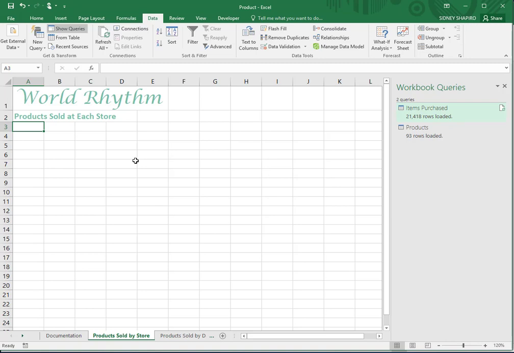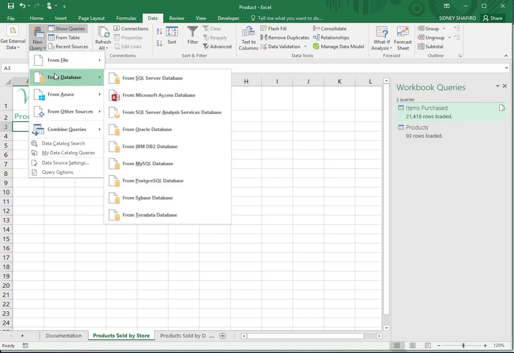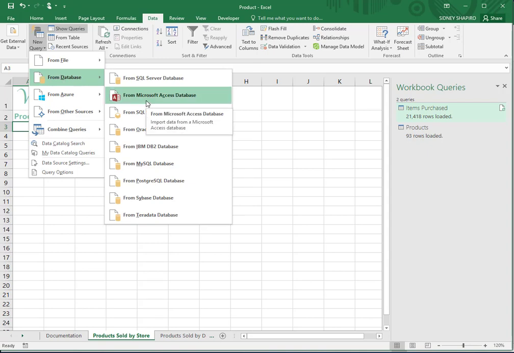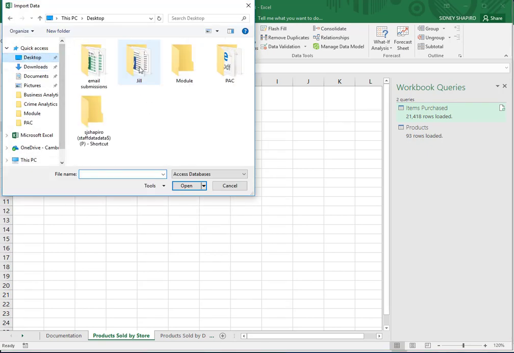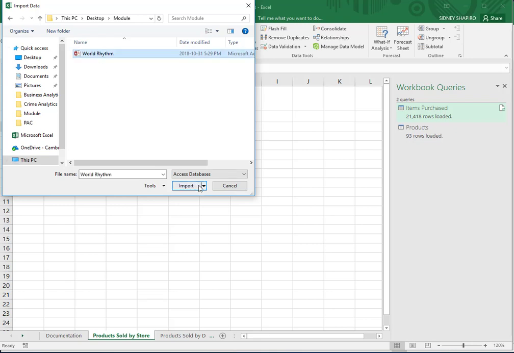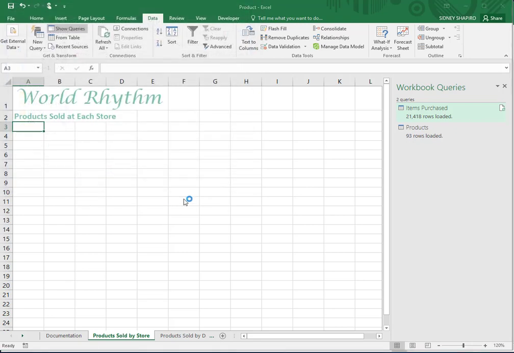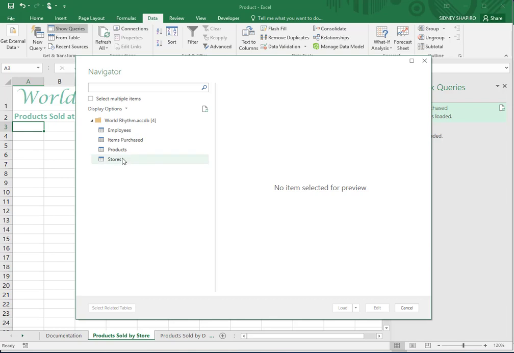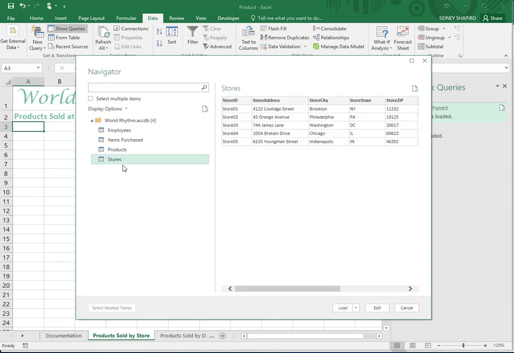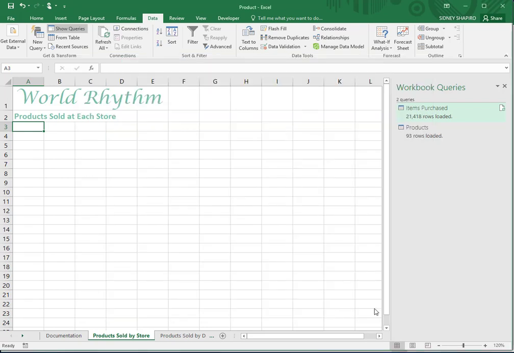So this time, we're going to run a new query from database, Microsoft Access Database. I'm going to go back to my desktop. We'll go into Module. We'll grab the database. I'll hit Import. It's going to think for a second. Next, we're going to import the stores table. And then we're going to press on where it says Edit.